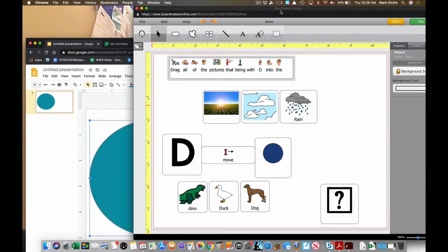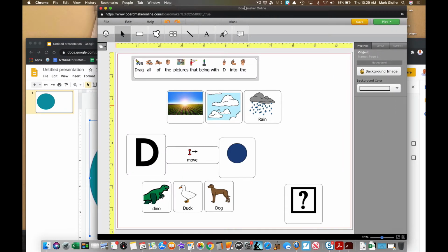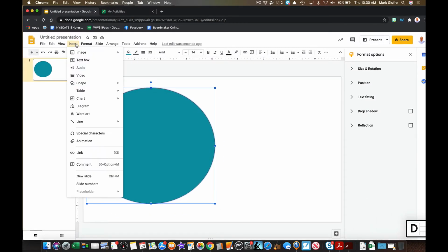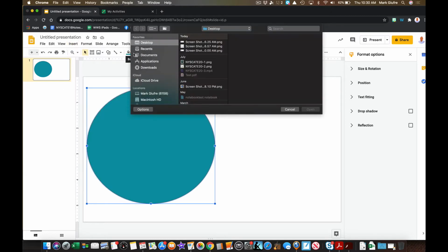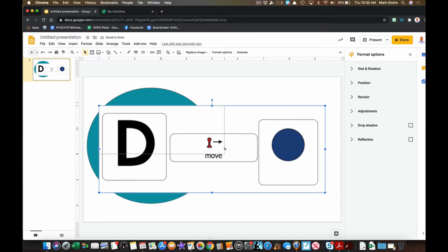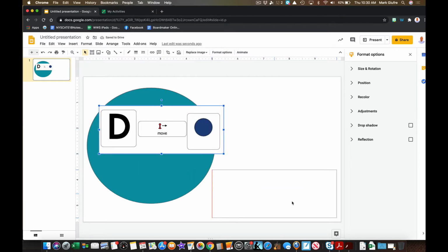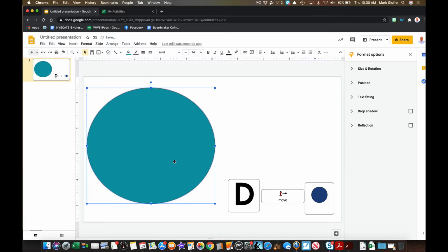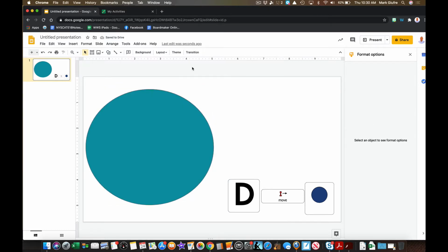So in BoardMaker, I've already made some different pictures that provide the directions to the student. So I'm just going to take a screenshot of one of those. And now I'm going to insert an image from my computer, which is that screenshot. I'm going to resize it, and I'm going to put it down there as a reminder of what I want the student to be doing. So that is the background of my page.